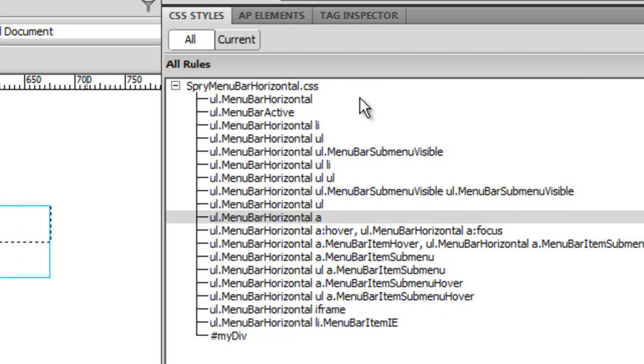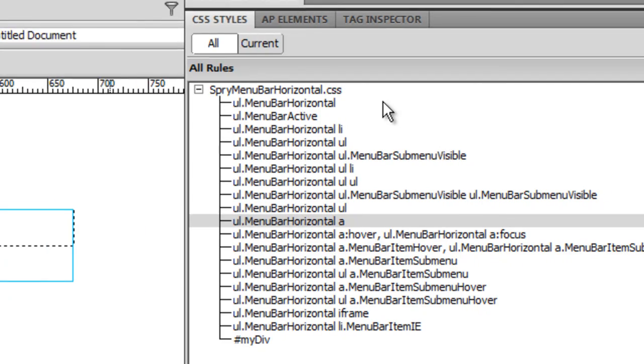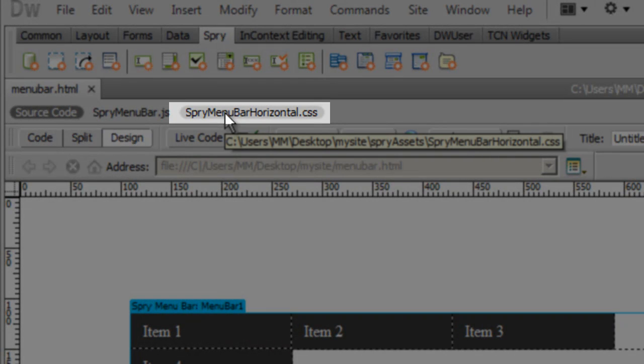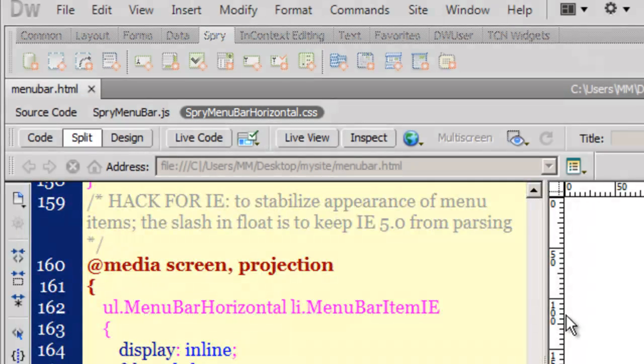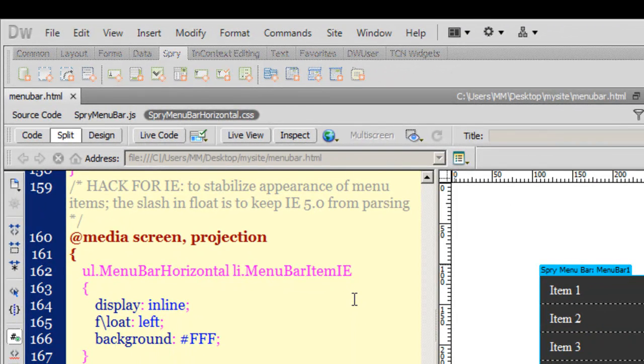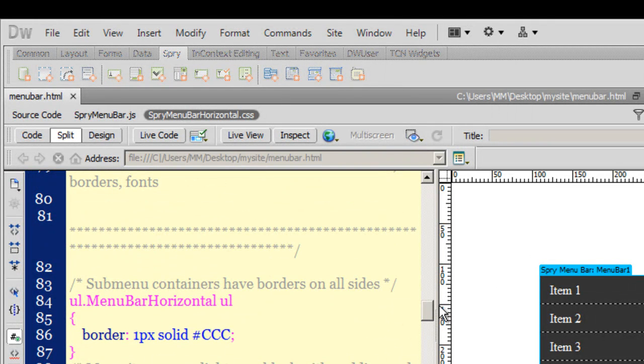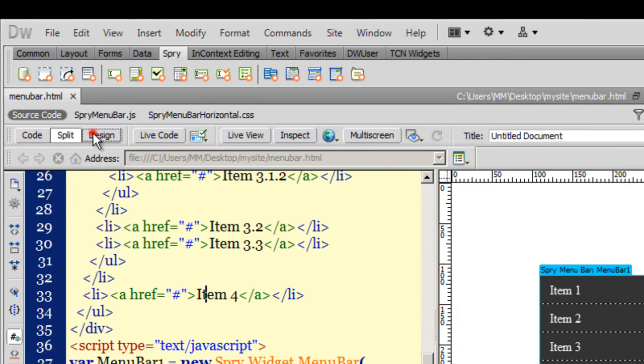If you really want to know the logic of why I have done what I've done, then you can open up this file, which is Spry Menubar horizontal.css. This file will have all the comments written, the reasons for what each rule does exactly, which area it affects. So if you really want to check all that, you should poke inside the Spry Menubar horizontal.css file. It'll tell you all the reasons. I'm going to go back to the source code and back to the design view.